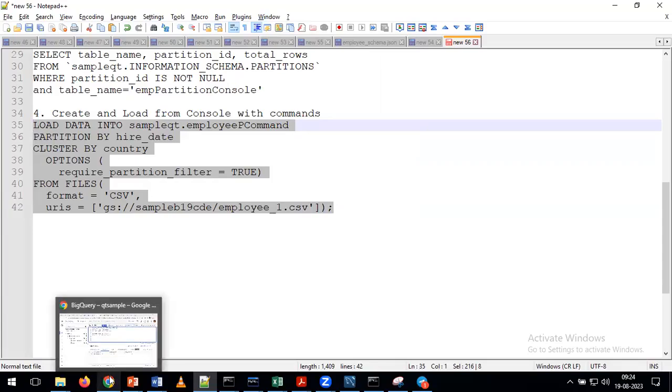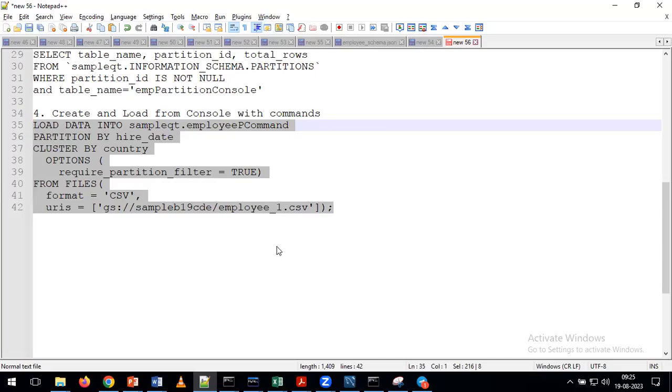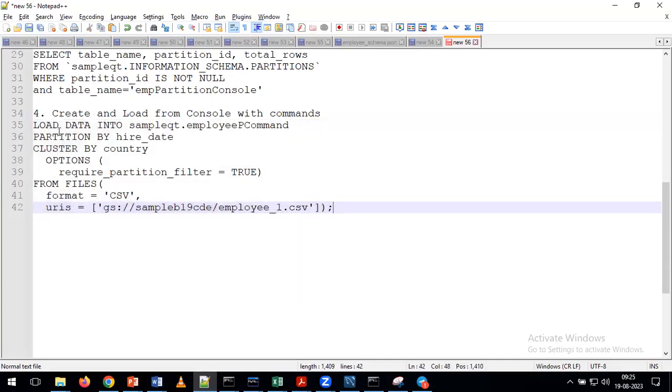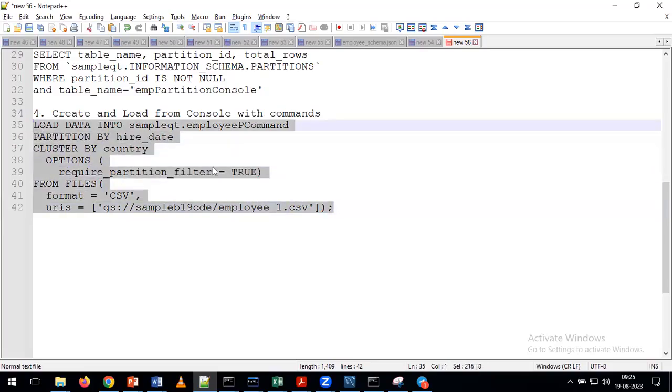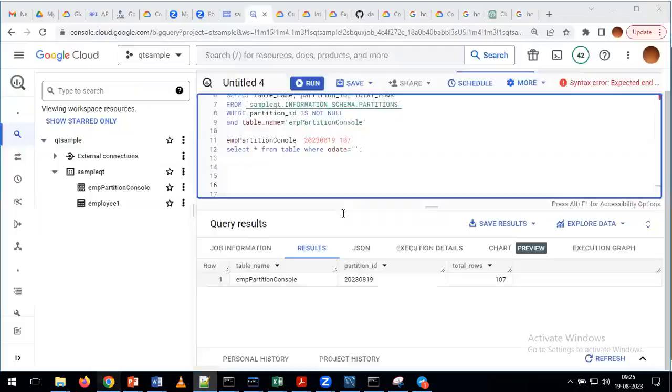Sir, one doubt, sir. Yeah, please. What about the table schema, sir? Now see, if you give LOAD DATA and you don't give the table schema, by default it will take the schema. If you want, we can define the schema also. That is the next step we are going to perform. And this is one more approach for loading the data into your table by giving the partition and cluster by. Here we have not given the schema. If you don't give the schema, by default it is going to auto detect the schema. With that, it is going to create the structure of the table automatically as part of the loading operation. Okay. Now I'm going to run this query in my console.